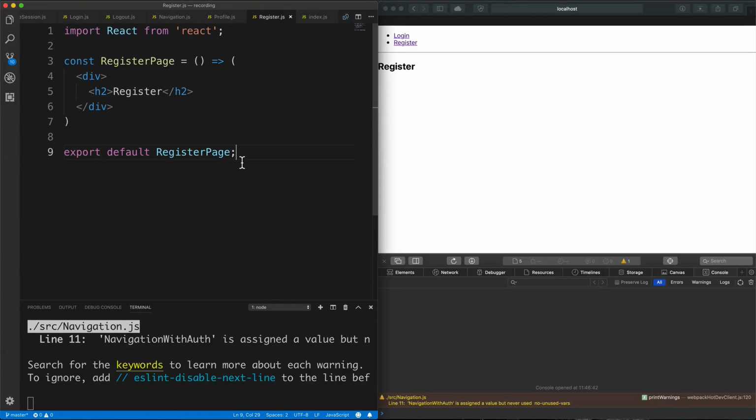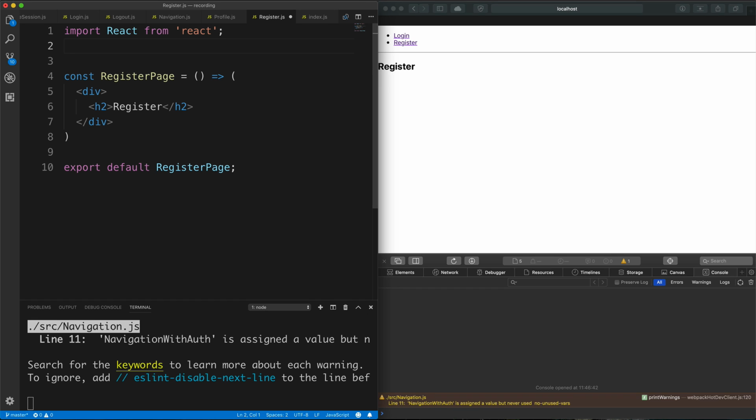In this video, we're going to take a look at how to add a registration form to our application. So before we add the actual form, let's think about what we need to do. We want to use the GraphQL mutation to register a user, right? So we definitely need the mutation and we need to write some GraphQL code in here.